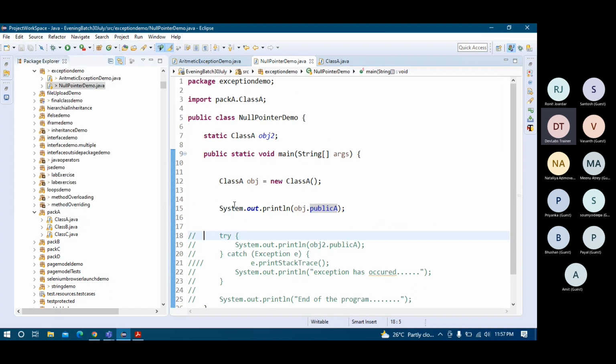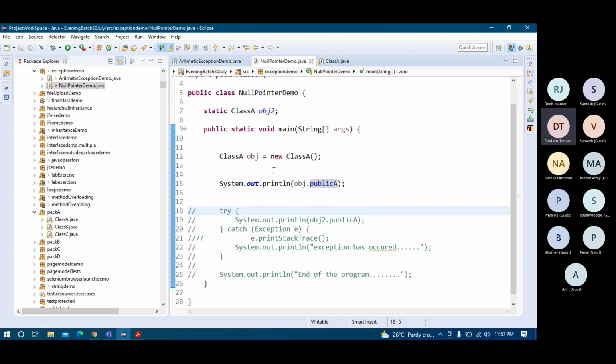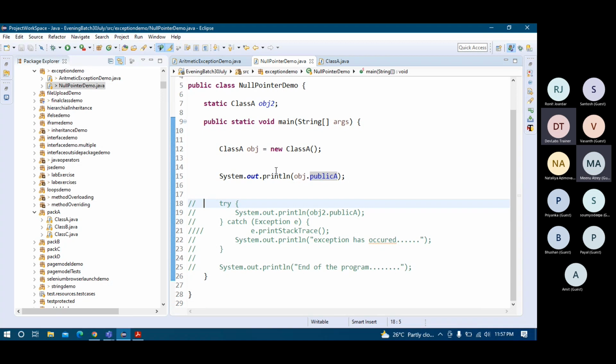But again, this is not a good example for you, I believe. If I want to see a null pointer exception, I don't feel it is a good one. Let me find a good example for you.